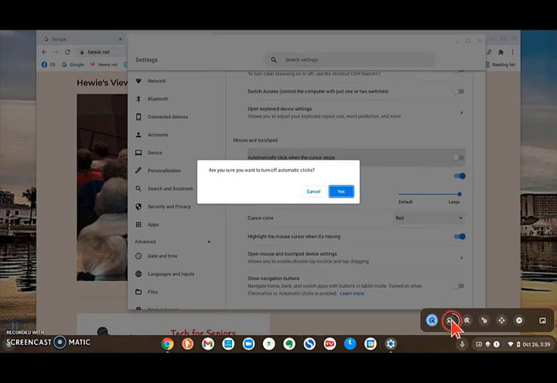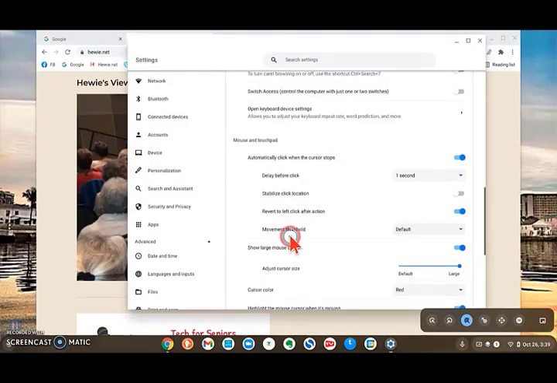there's your left click, your right click. You can see them here, double click, so you can change it to whatever you want. The default interval is 1 second, which you can adjust in the menu. To disable automatic clicking, simply disable the automatically click when the cursor stops switch.